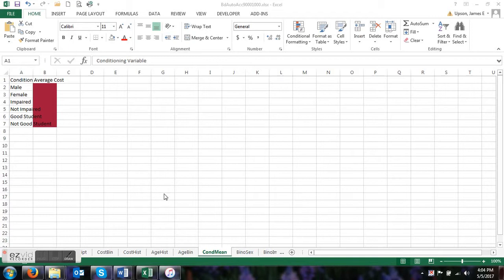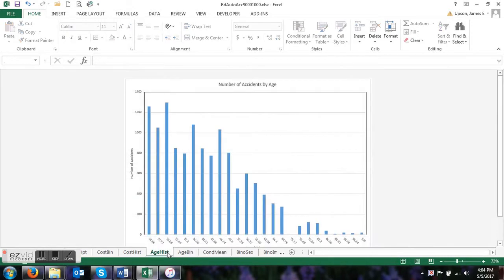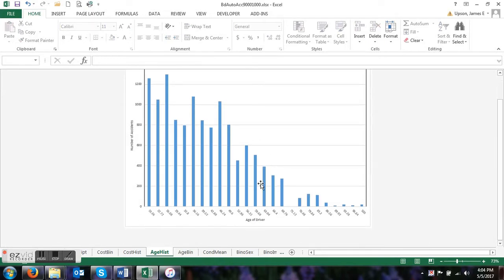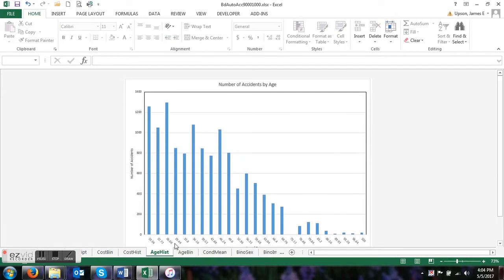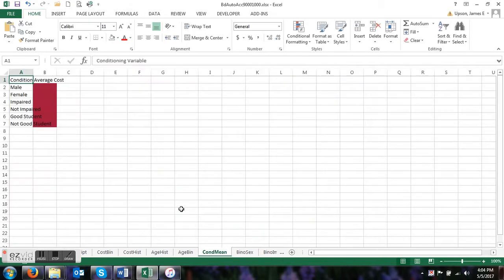All right, here we are on step 2. I've gone ahead in my histogram and added the requirements to get the plot set up so it looks good. What we're going to do right now is a conditional mean.